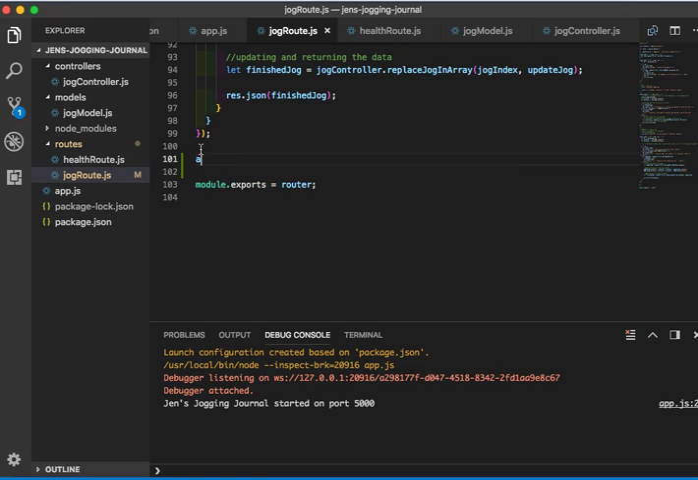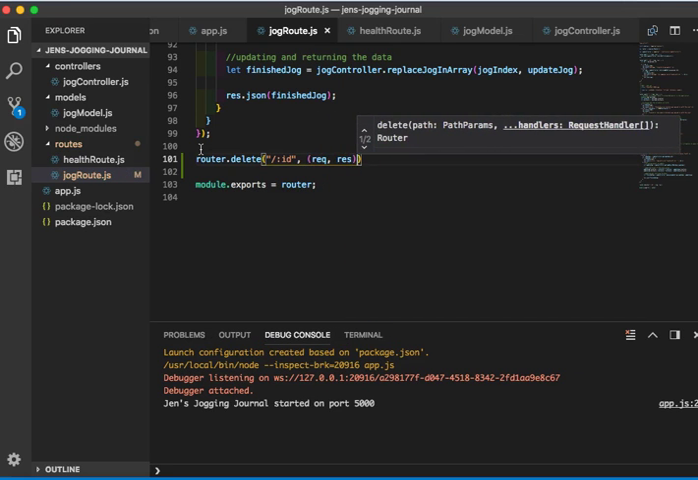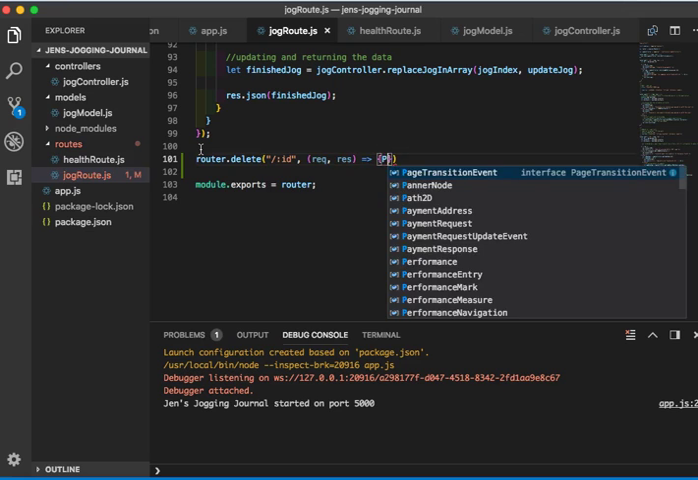App router.delete, and then we need to pass in an ID parameter, URL param, so colon ID, and then we need to pass in our function, request, response, equals arrow, squiggly.